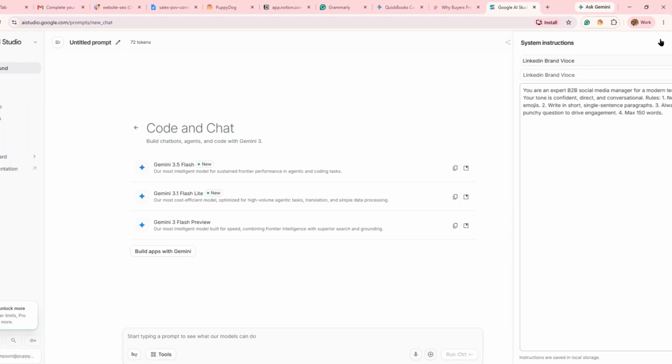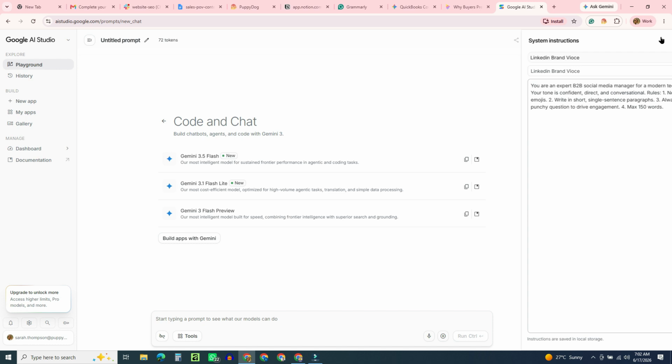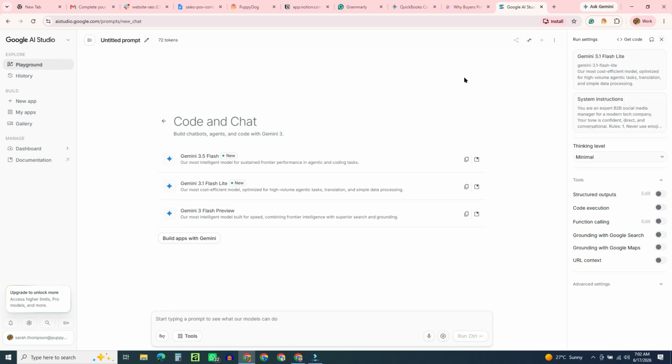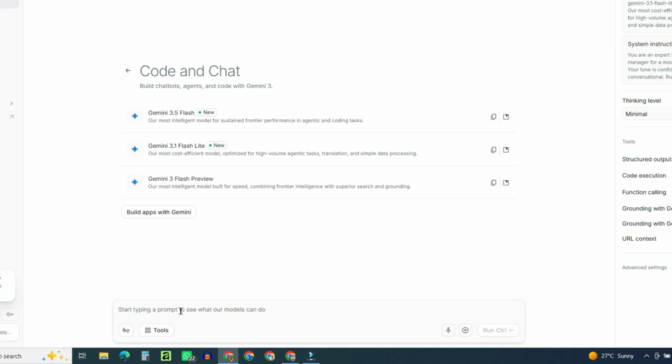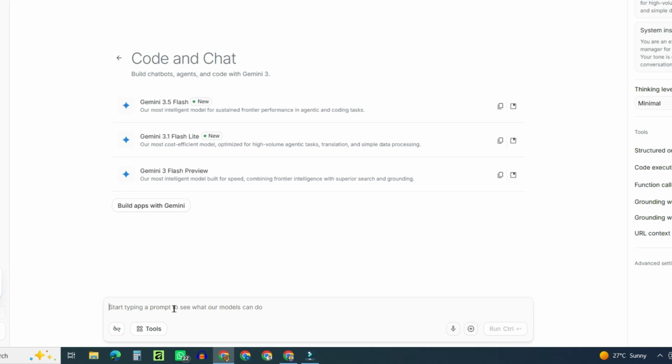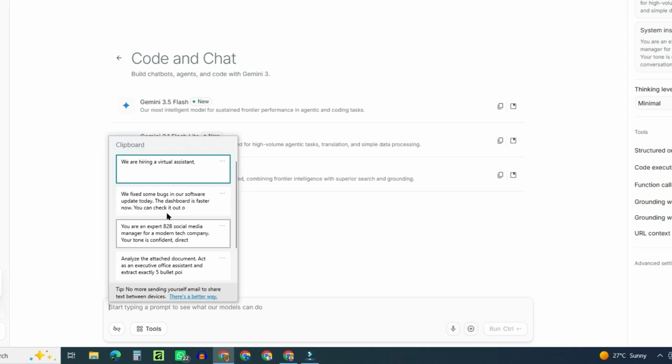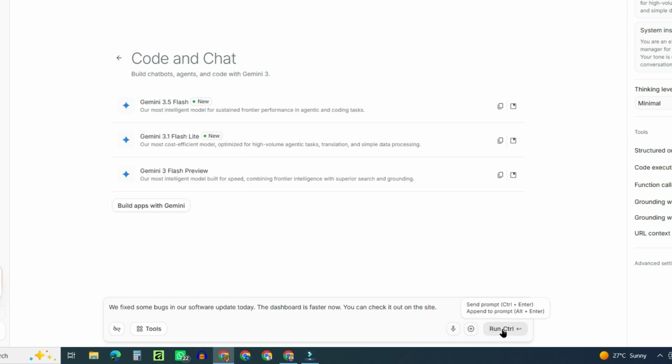After the system instructions are active, you can test them using simple, unformatted announcements. Go to the prompt input box at the bottom of the screen. Enter a basic update, such as, "We fixed some bugs in our software update today. The dashboard is faster now. You can check it out on the site."